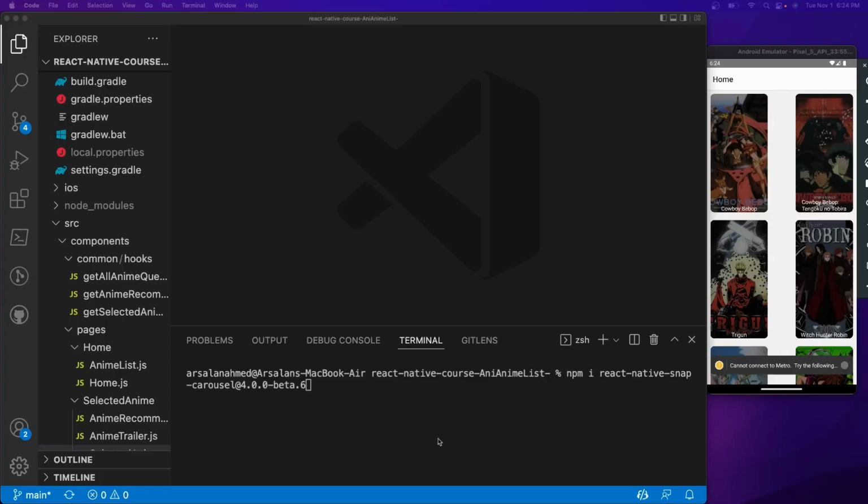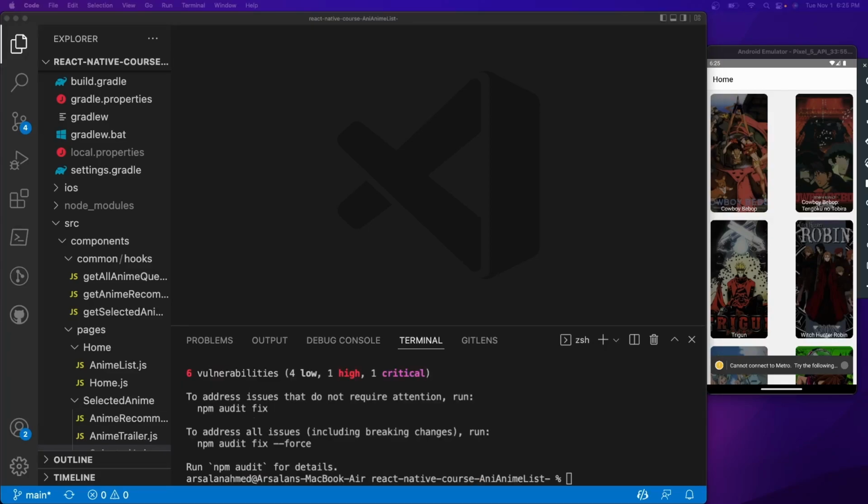So the first thing we need to do is install React Native Snap Carousel. Now, if you want, you can try installing the latest version of React Native Snap Carousel, which you can do by just removing everything after that. But since in our case we need a specific version for this to work, we need to install 4.0.0-beta.6.